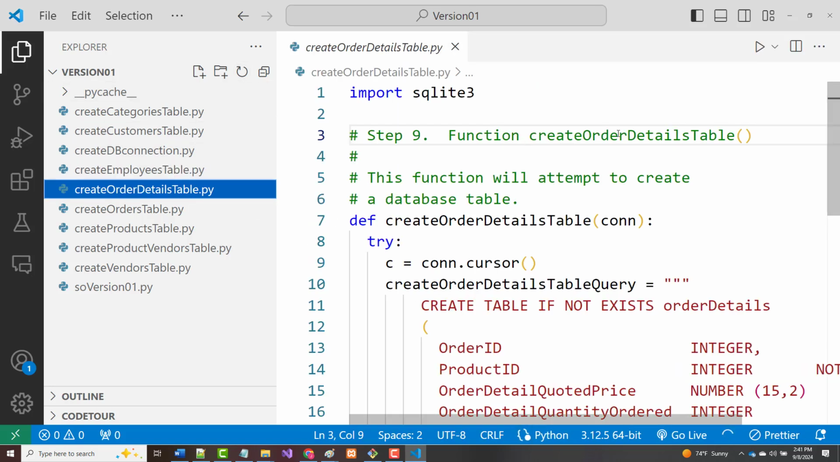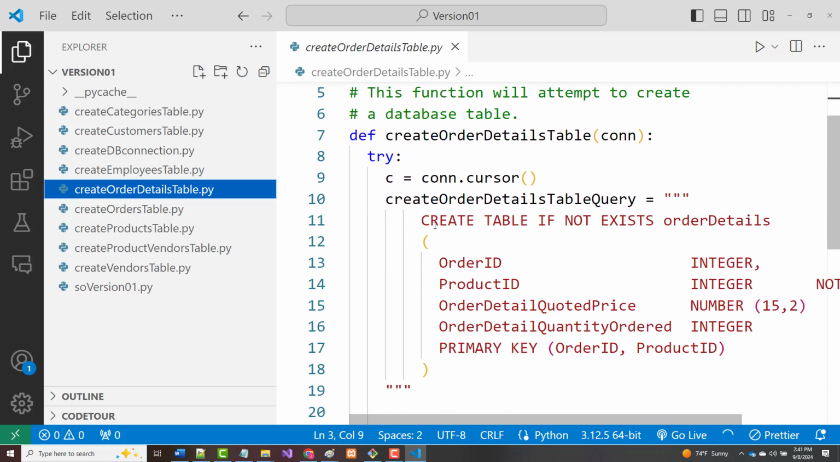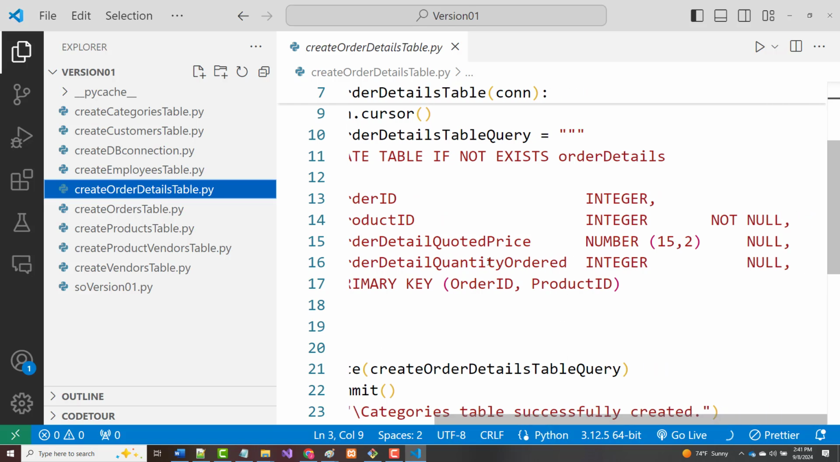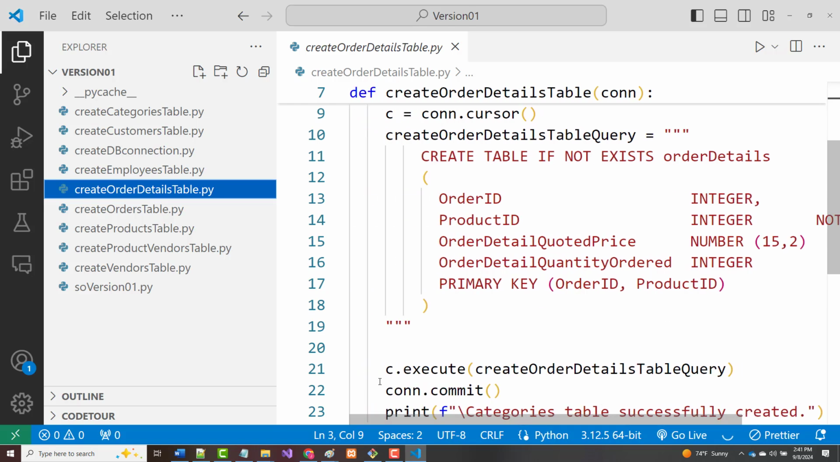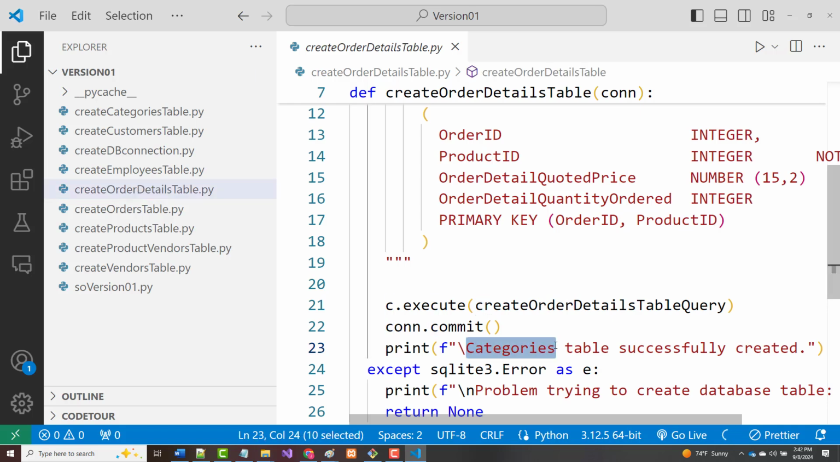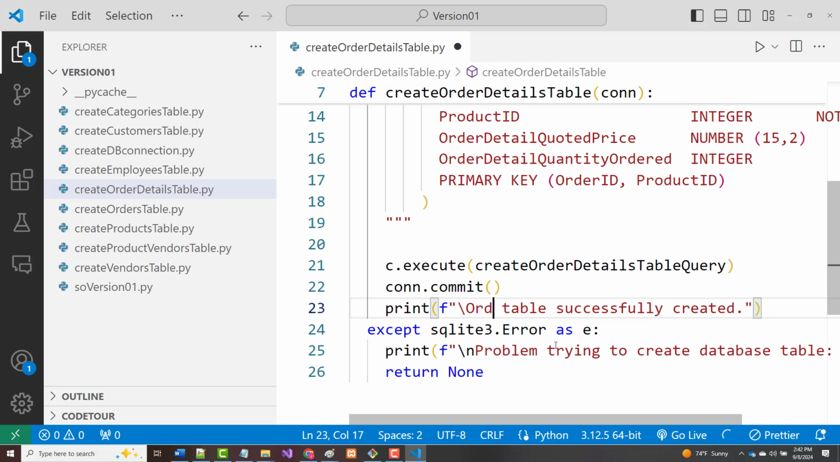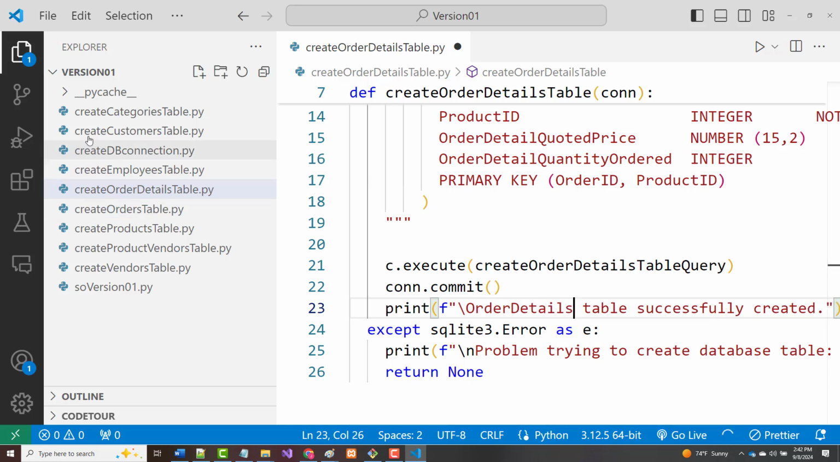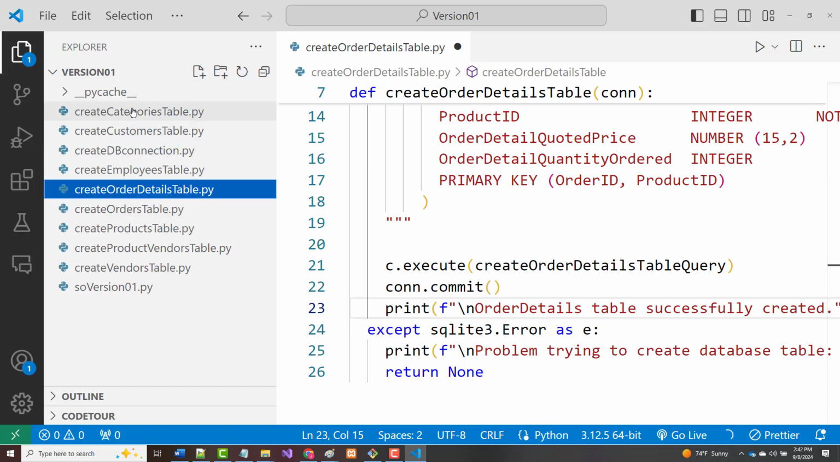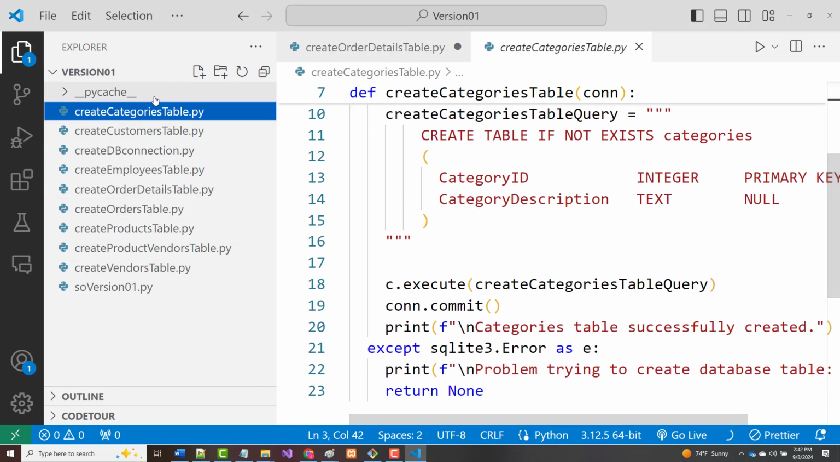Order details, order details, order details, table. Okay. Again, son of a gun. Gotta check all those now. That one's fine.